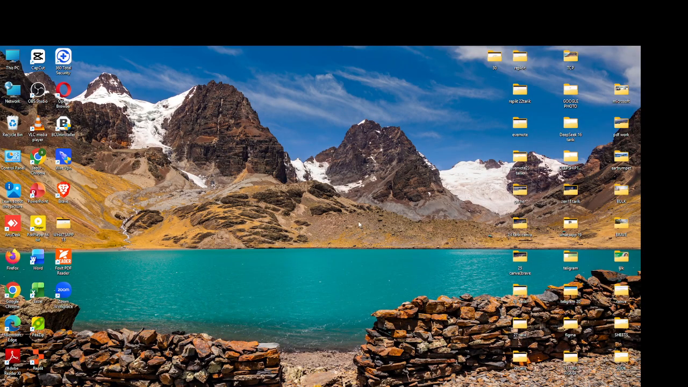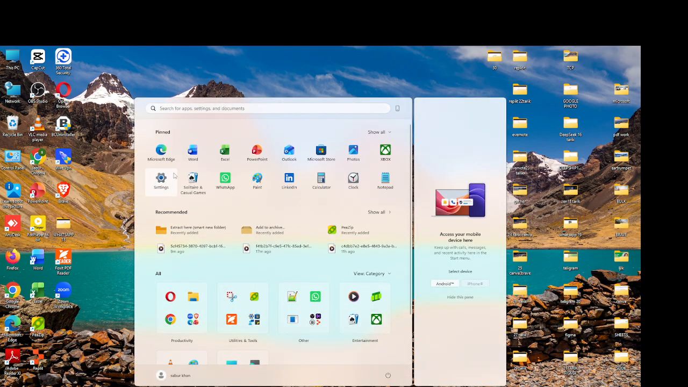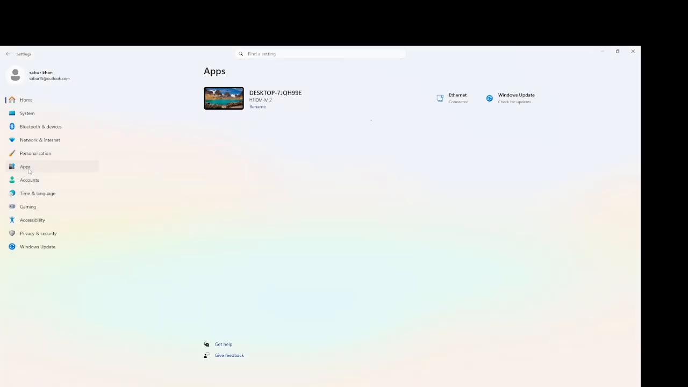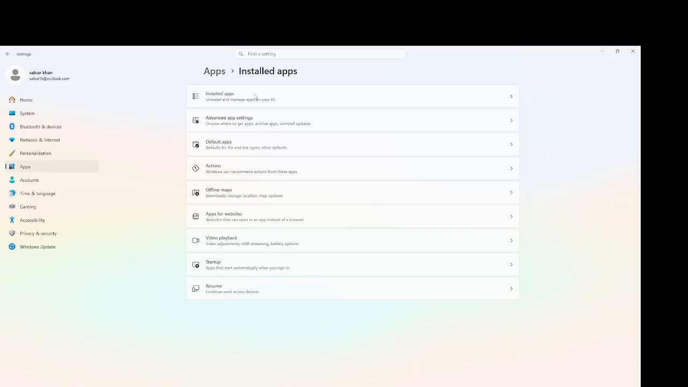First, open Windows Settings, go to Apps and then select Installed Apps. Search for PeaZip in the search box. Here you can find PeaZip in the list of installed applications.